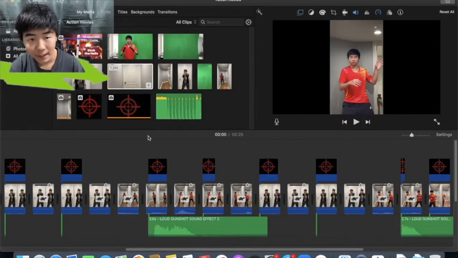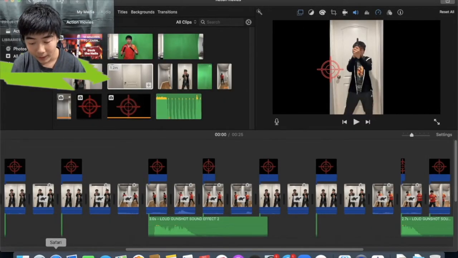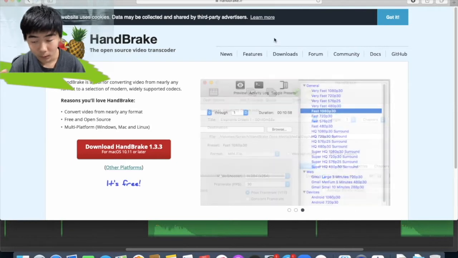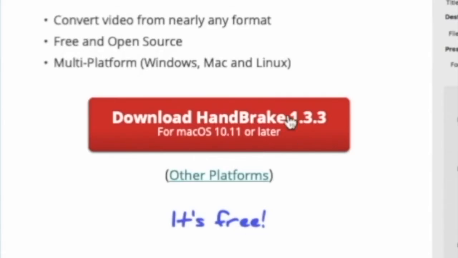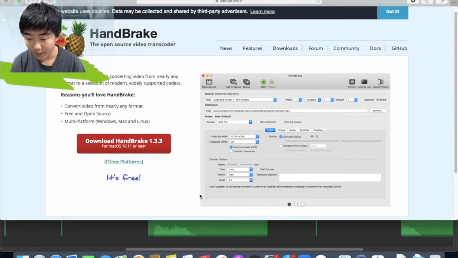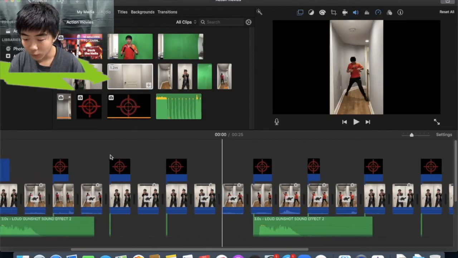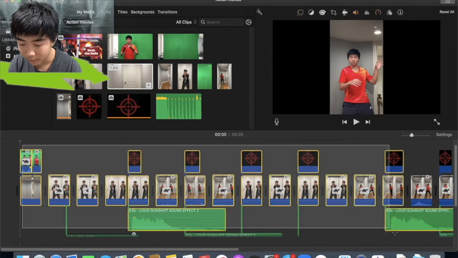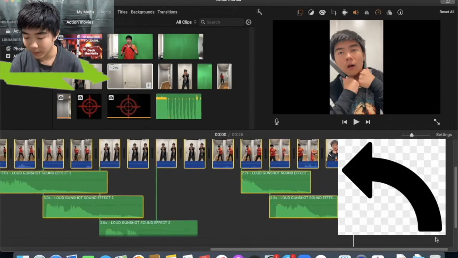So in order to get rid of them, you need to download something called Handbrake. This is the website. I will link it in the description. What you need to do is you want to download Handbrake for your platform. After you downloaded it, you want to go back into your editing software, and what you want to do is you want to rotate everything counterclockwise by 90 degrees.